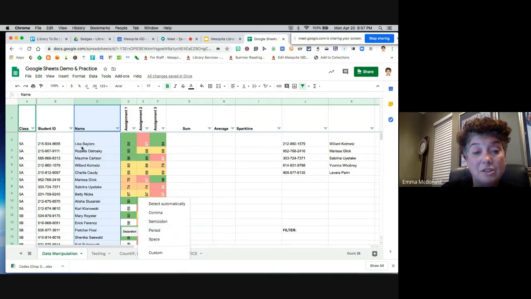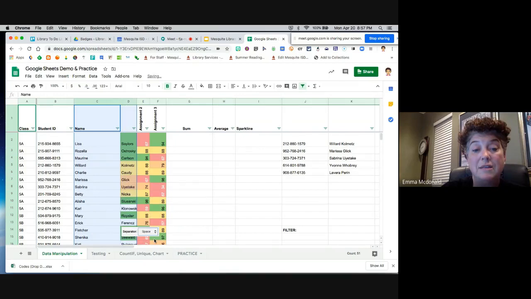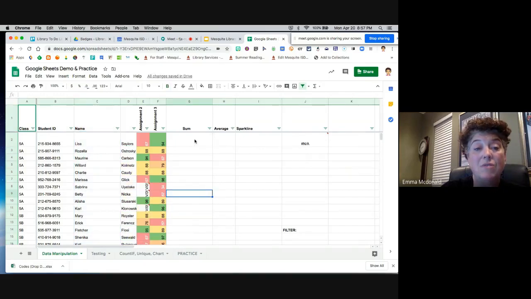So for us, you see that the first name and last name is separated by a space. So I'm going to put space. And now you see, oh, and I should have had another column ready for it. But now you see that it separated out my first name and my last name.